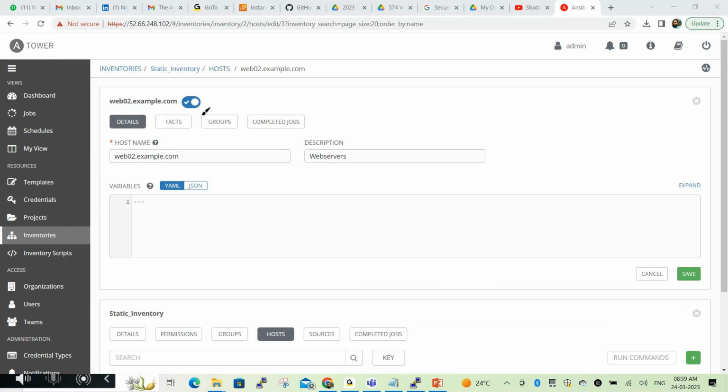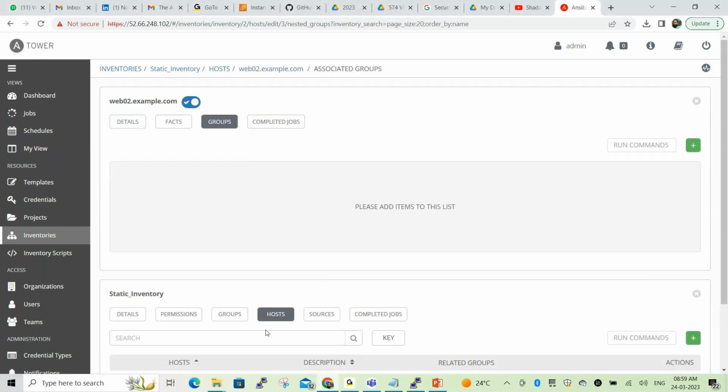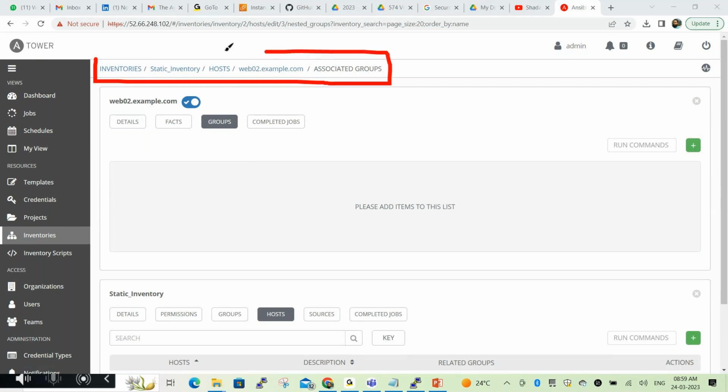Here is the group option. I want to go ahead with groups. So keep in your mind, you should be in the right place. Right now I'm in inventories, then static inventories, which was created by me, and then hosts. And now I want to create a group. So right now I selected groups here.